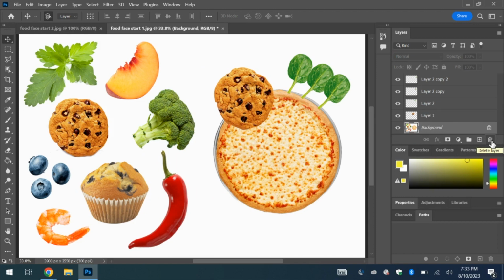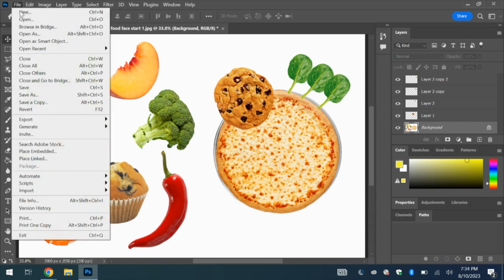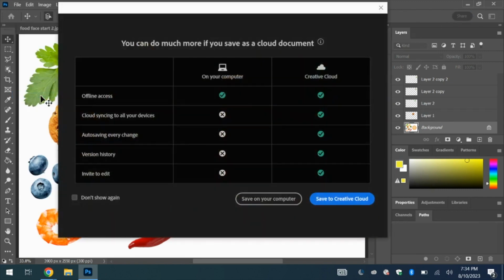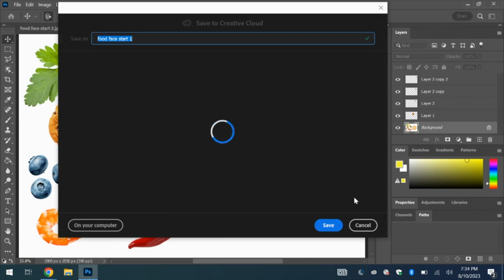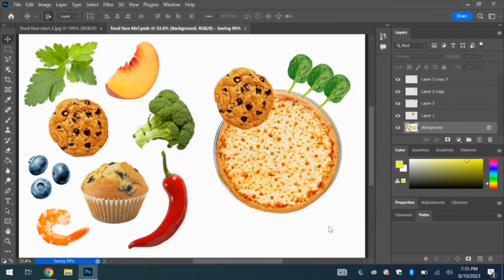To save an in progress file, you're going to go up to File, Save As, and it's going to put a pop-up menu up that asks you if you want to save it to the computer or to the cloud. While you're still working, you're going to save it to the cloud. Name your file at the top and then click Save. You will know it's in the cloud when you go back to your file and you see a little cloud icon in the top where the file name is.